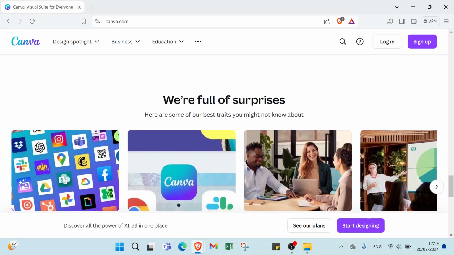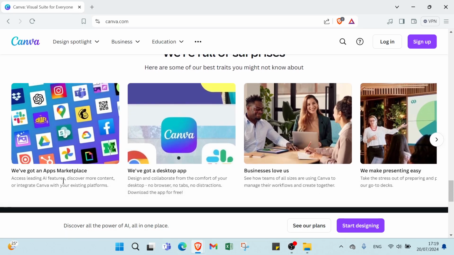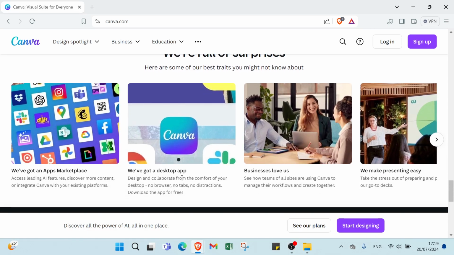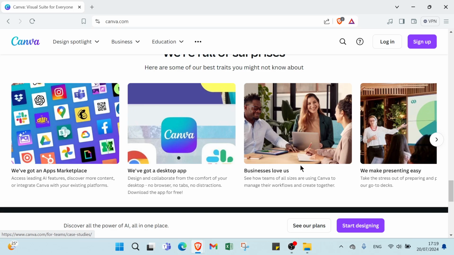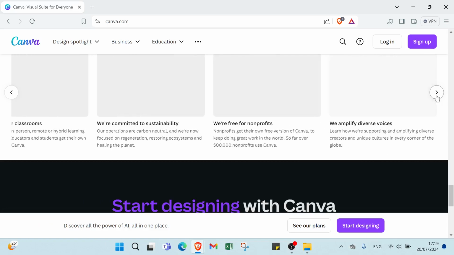Also we have here full of surprises. Here are some of our best treats you might not know about. As you can see, we have an apps marketplace, a desktop app, businesses love us, and ways to make presenting easy, and various other things, as you can see.